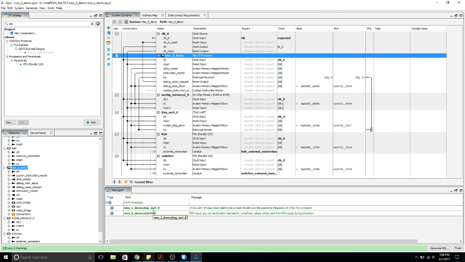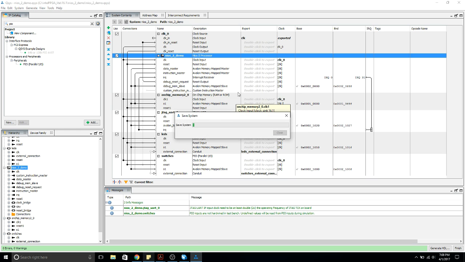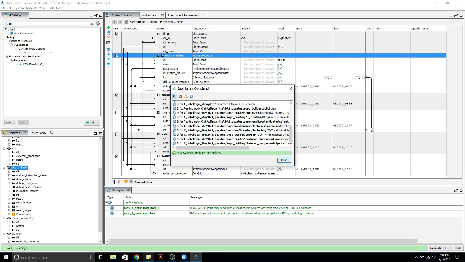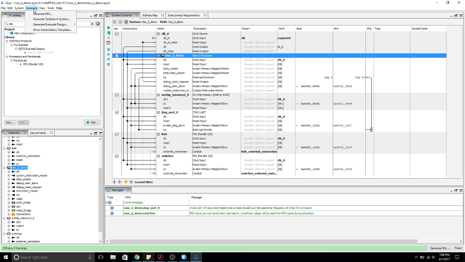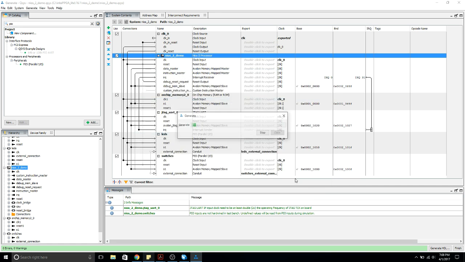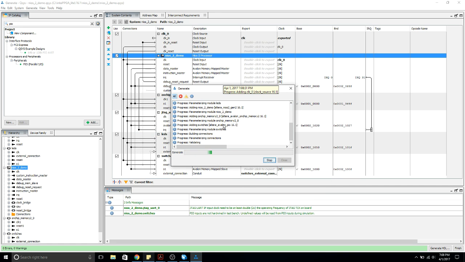All our error messages are gone, everything's green, so we can save this again and close. Alright, now we will generate the hardware design files. Here you can choose Verilog or VHDL, which is Verilog. You can create timing files for the other synthesis tools, but that is not necessary for us. And we'll hit generate, and it'll go through and generate all the needed Verilog files.